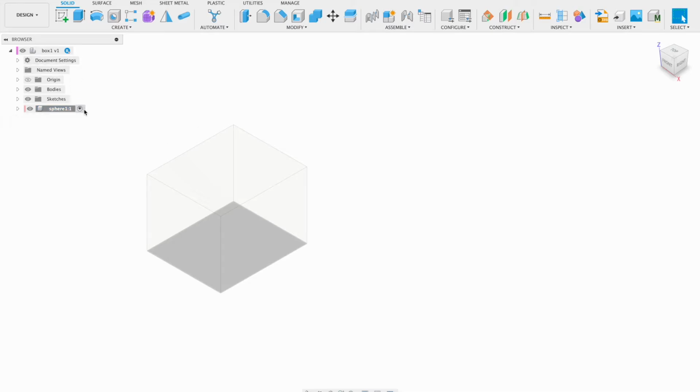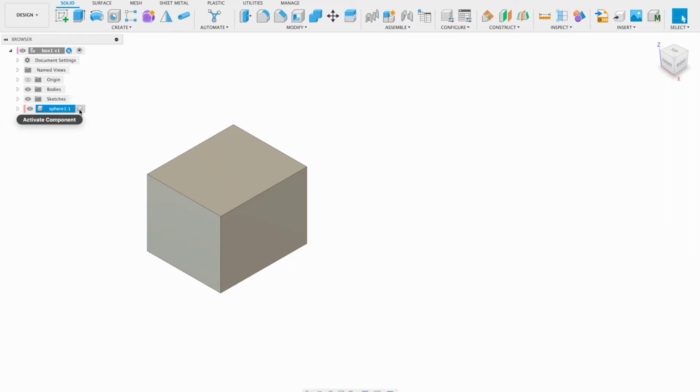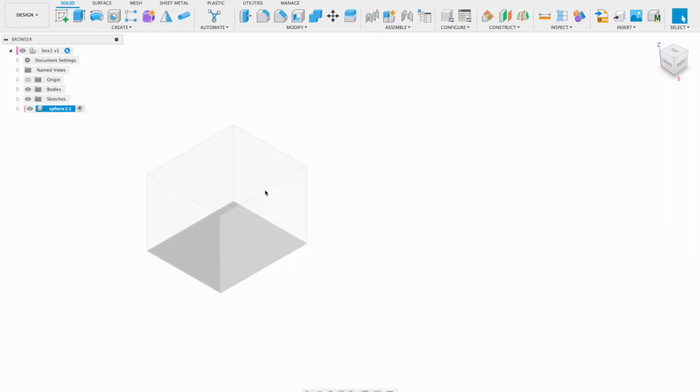If I want to go and work on box 1, I can go and select this one with the left mouse click, and now I'm working on box 1. And you can tell because the box in box 1 is not transparent anymore. Okay, when I move into the sphere's component environment, the box becomes transparent. Okay, now let's do a sphere.